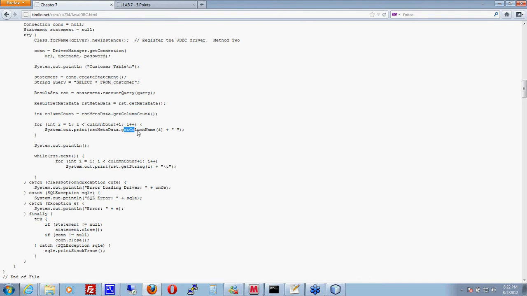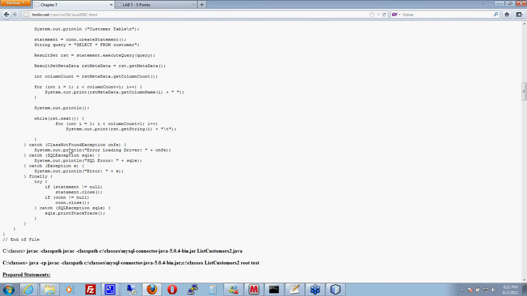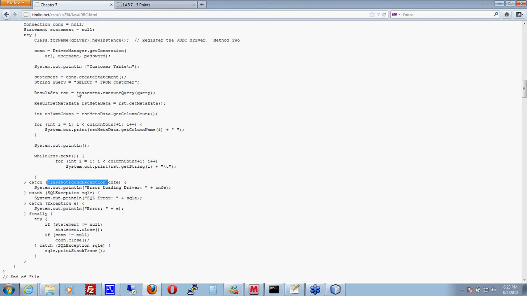Then that prints out the column headings. Then we're going to loop through all the rows that were found again and use that same for loop, but this time we're going to print out all the column values. The catch area is pretty similar, except we have one extra exception that can happen called class not found exception. That's because we're waiting until runtime to tell it what driver to use, and it could be that the driver just doesn't exist at runtime, and that will cause a class not found exception.